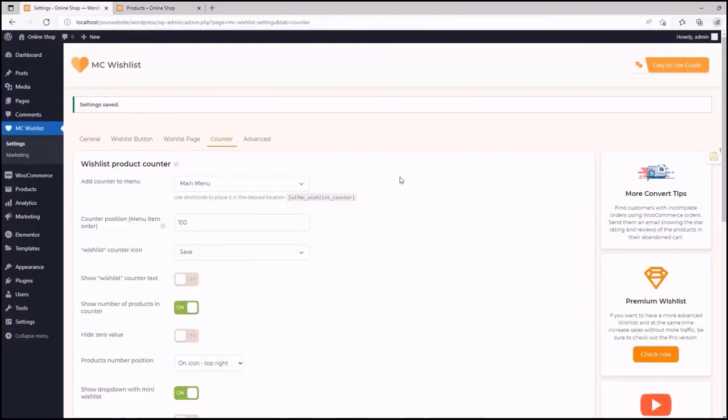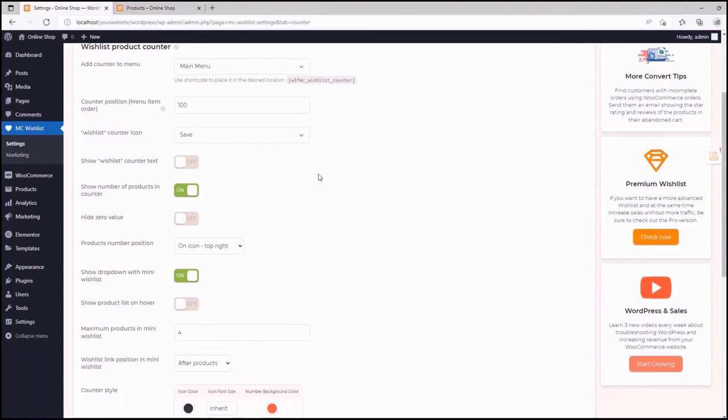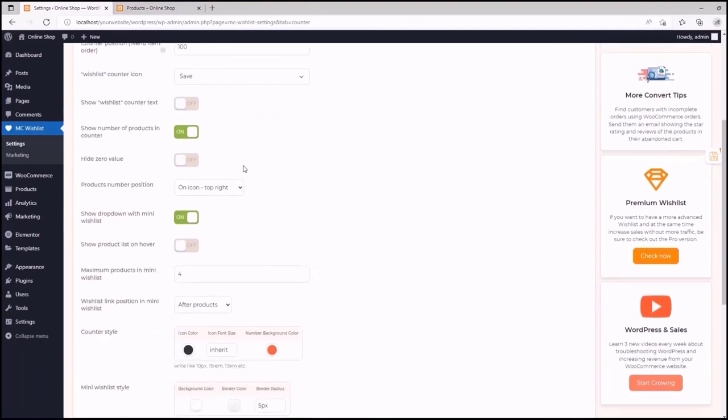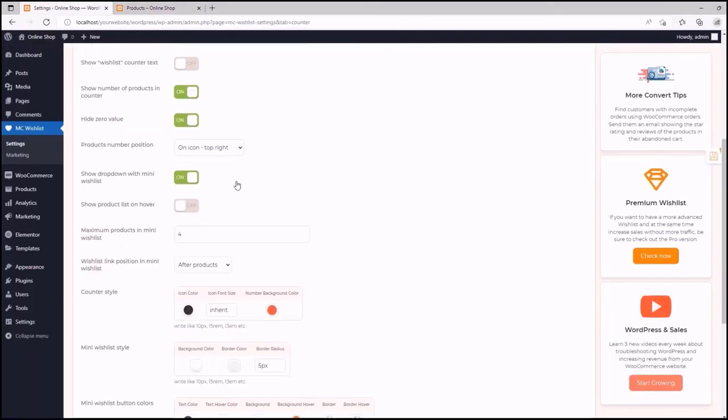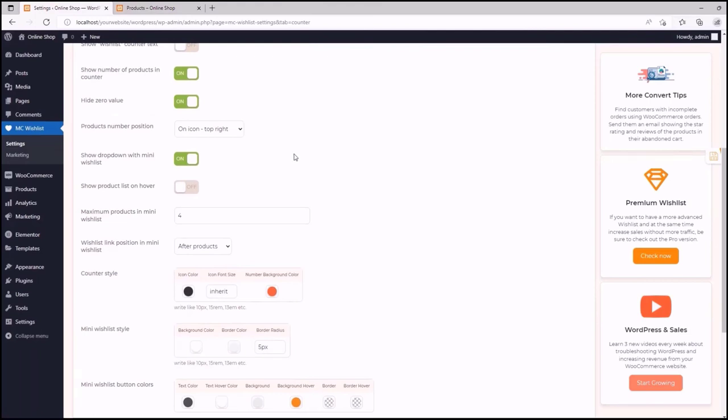Okay, now I think we can go to the next items, but first let me change the 0 value option. I think I'm into hiding the 0 value rather than showing it, because this probably makes them check the wishlist counter more often to make sure they haven't added any product to their wishlist. It's an unfair trick, but I think I need it on my website. Okay, let's go to the next option. This option is related to the mini wishlist.